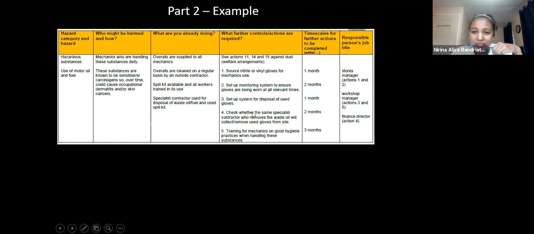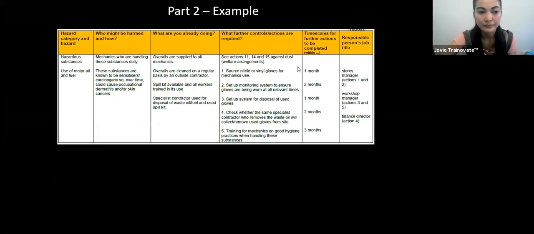And then additional controls. Um, so under additional controls, you can see there's no audio. Jovi, are we good? I hear you, ma'am. Okay, okay. So I'll continue.